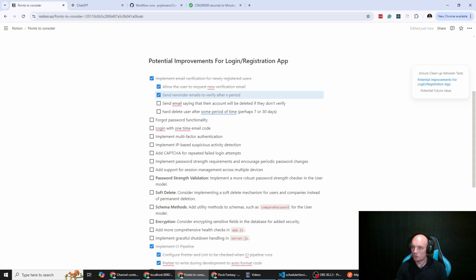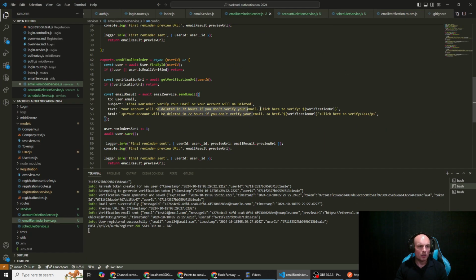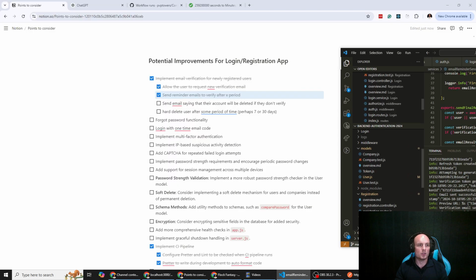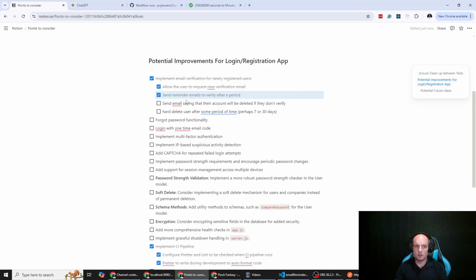email, I can't remember the text that we put in the email. Email, and please verify first. Your account will be deleted in 72 hours if you don't verify, so we've got that. And then why won't it let me tick that? Okay, that's annoying. And then in our scheduler service, we do delete the user.